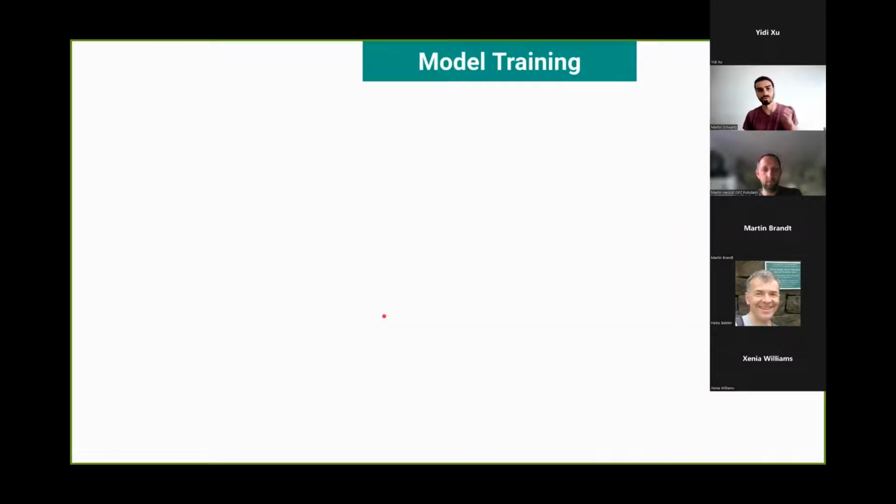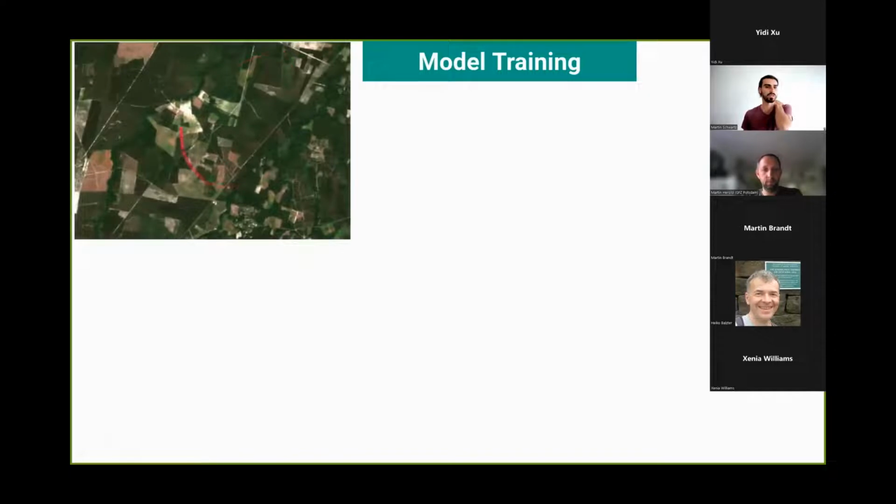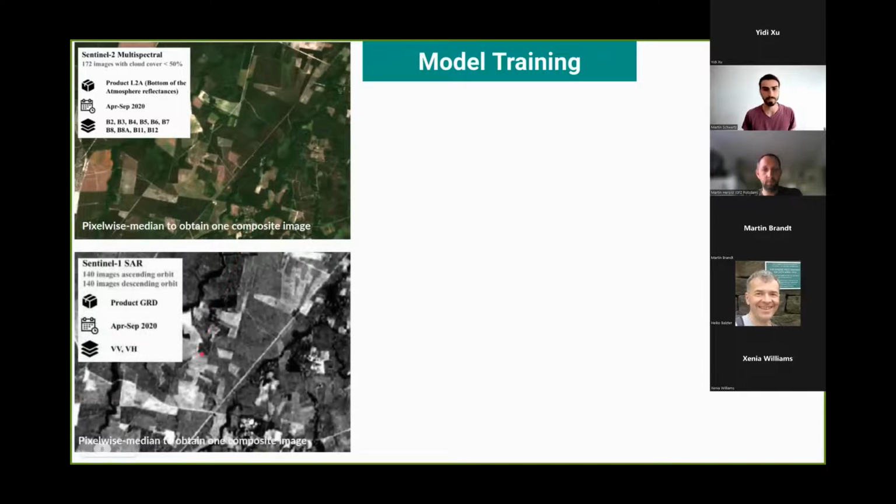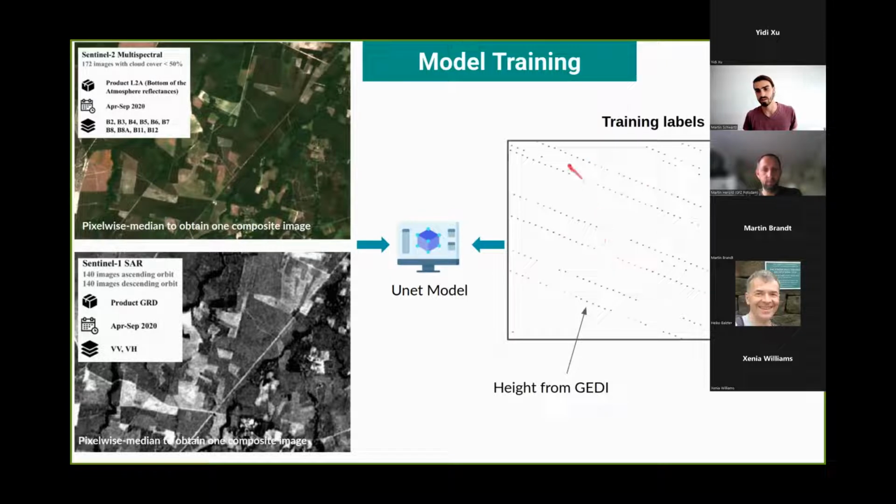So to do so, we'll train a model with Sentinel-2 images that we take from the L2A product. And actually, the idea is that we'll do a pixel-wise median image. So this image is not a Sentinel image; it's an image composed of several other images, and we do the same for Sentinel-1. And we put this into the model, and we want the model to have an output that looks like this, at least for those pixels.